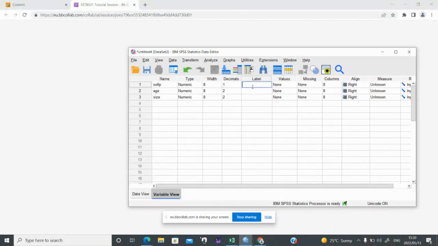So this one here under label, with SPSS, when you define your name, it doesn't allow you to have a space in between. Like, for example, the selling price of the house. You see, selling is one word, price is one word, of is one, and then the house. So it doesn't allow you to write it in full under the name here. So when you go to the label, now you can write it the way you want it. You can say selling.